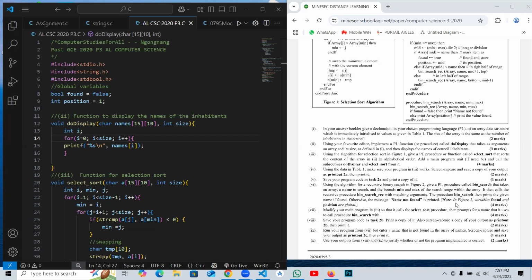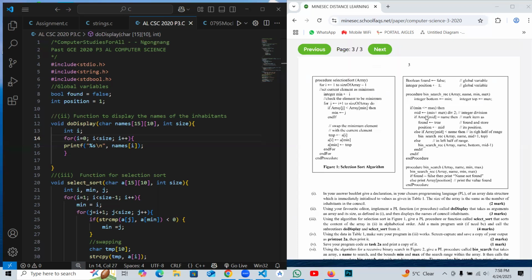Now, note in figure 2, this is figure 1, this is figure 2. In figure 2, variables found and position are global. Global in the sense that they are declared before the main function, but within the library. Okay, so what we are having here is the algorithm.